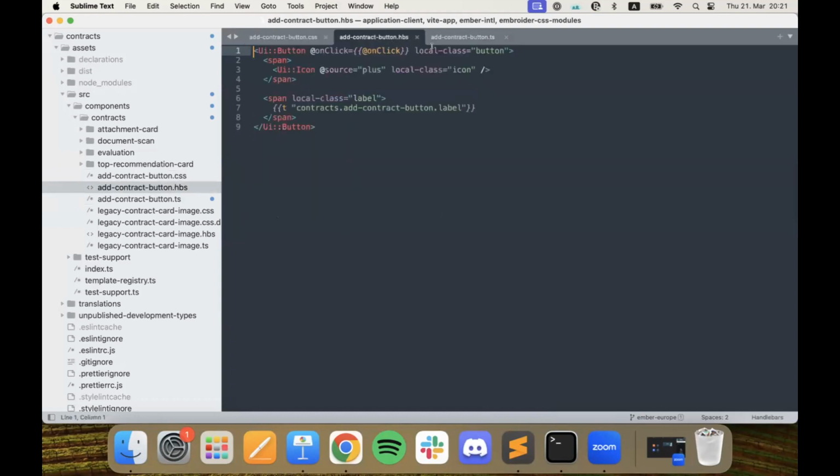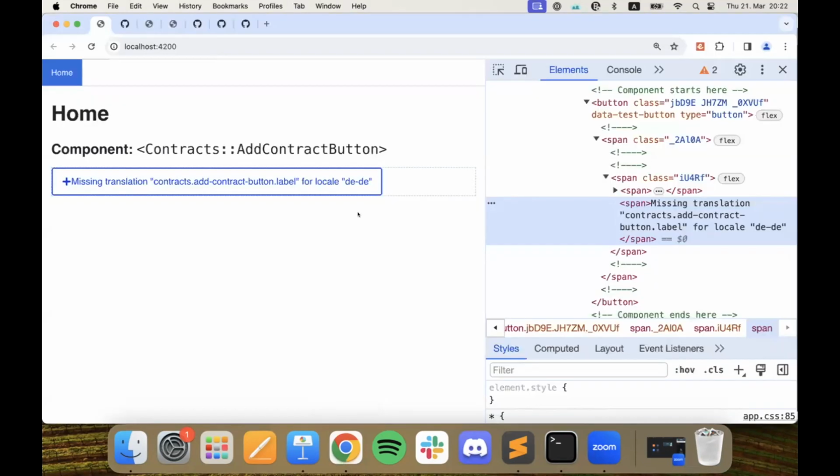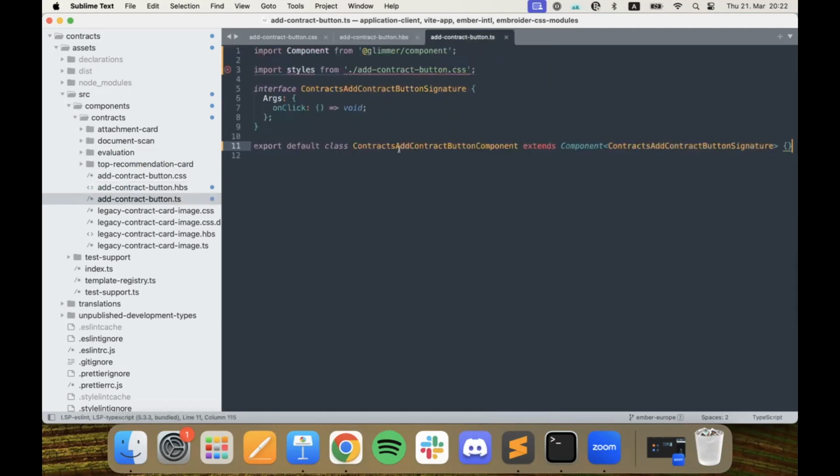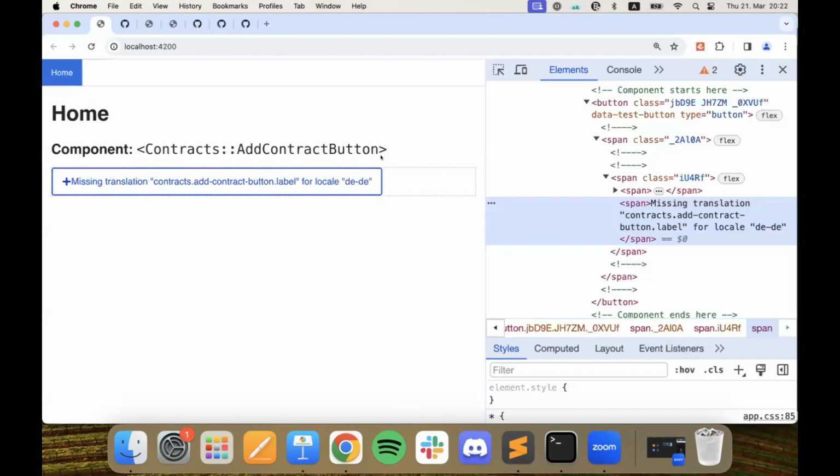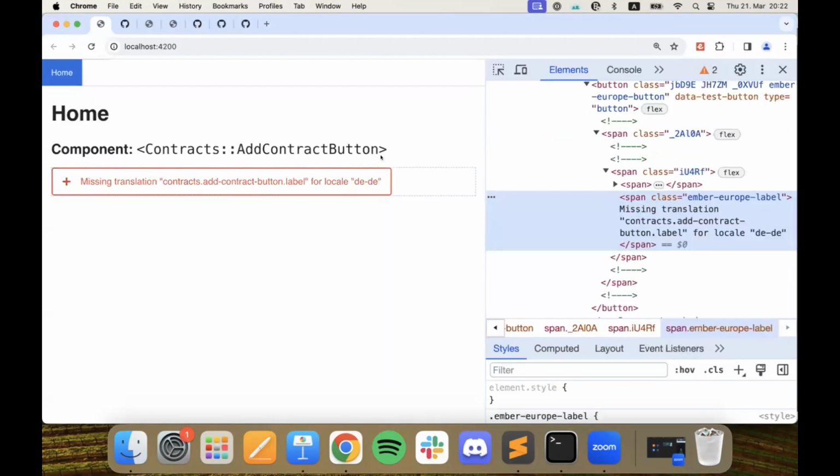So let's actually start applying the styles by changing the local class to the class attribute. And instead of strings, I'm going to use this.styles. It's an object, or think of them as an object. So there's a button key, an icon key, and a label key. I want to save this template file. Something's not right. Oh yeah, I didn't actually pass the styles. Sorry about that. So now the style took place.